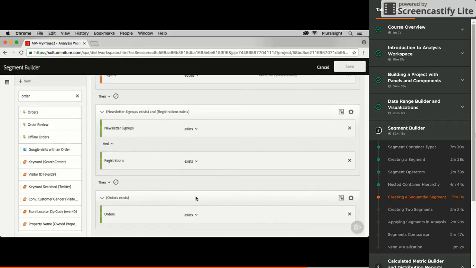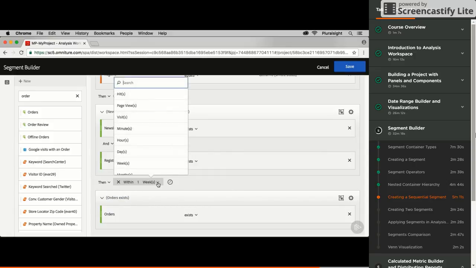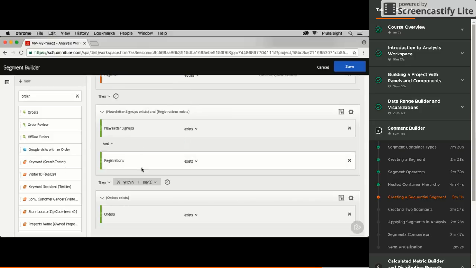But remember, in this case, it's really the 30-day mark that we're interested in. So after clicking on this little clock icon, we can choose within, and then we can change weeks to days, and then we can change the number from 1, and we can either click this plus sign, or we can just type in 30. And that will complete our sequential segment, with the exception of coming over here to the container and changing this last then to a hit container.